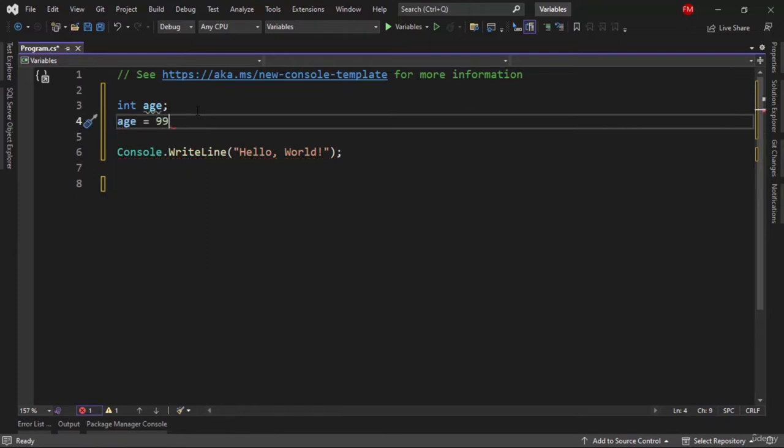This is again a statement, so I have to say semicolon here. And now the age variable is equal to 99. Now, the good thing about a variable is that we can use it in many places. The idea is that we can centralize a piece of information in one place, in one variable, and then we can reuse that variable in many places in our application.